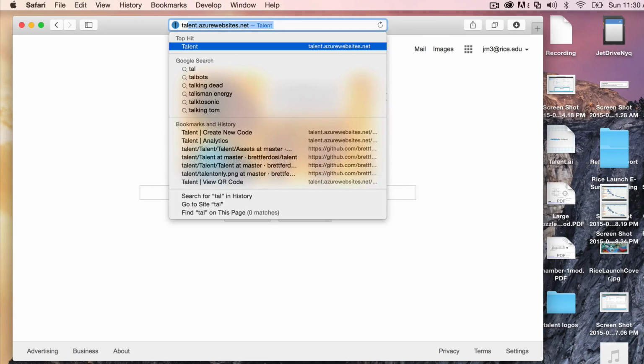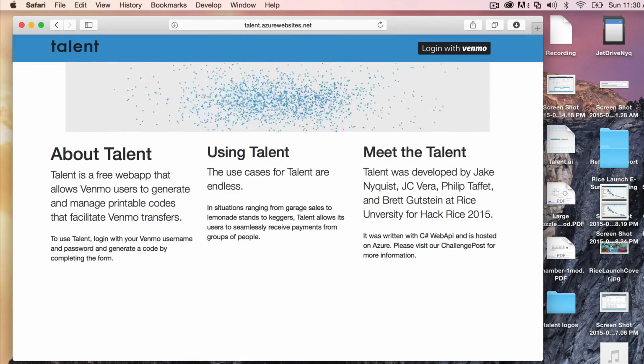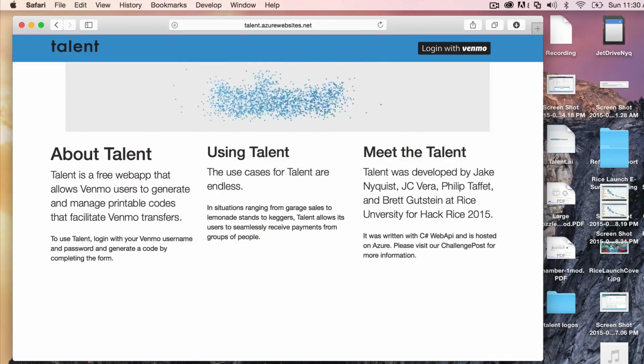Welcome to Talent. Talent is a Venmo integrated web app that generates QR codes that facilitate seamless transfer of funds. Talent can be accessed at talent.azurewebsites.net. Talent can be applied to uses as diverse as holding a garage sale at your house or splitting a keg at your next big party.